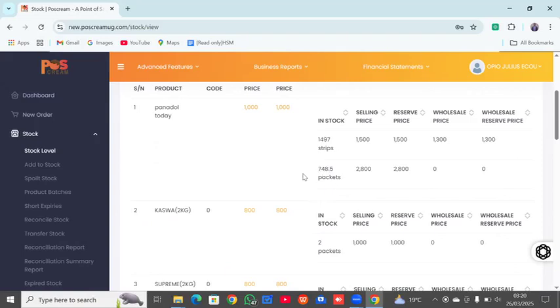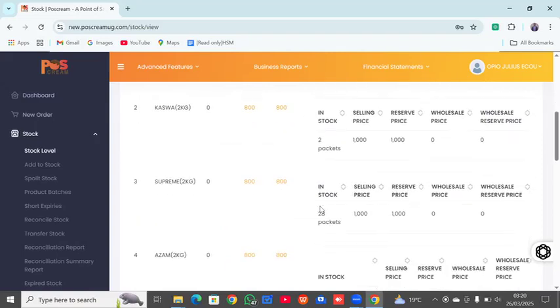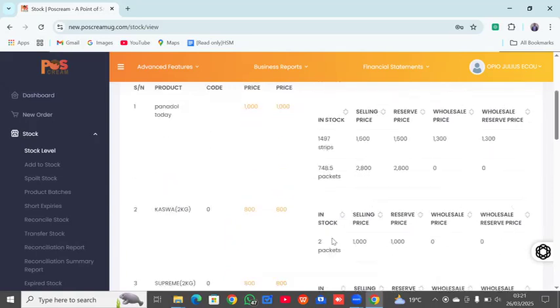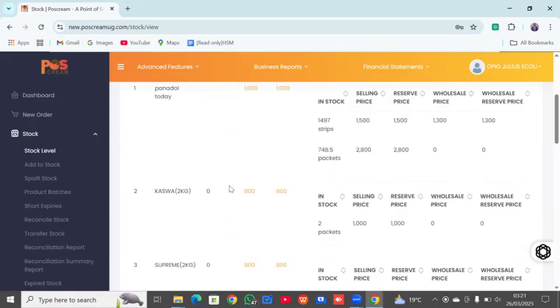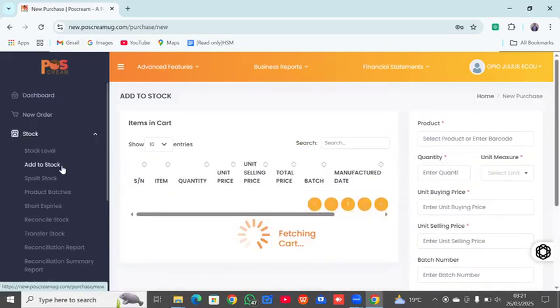Now, what does this mean? It means we sell Panadol in both strips and packets. In terms of strips, that is what we have, and in terms of packets, this is what we have. Same product, different units. And then for Kaswa here, 2 kilograms. In stock, we have 2 packets. Supreme, we have 28 packets. Azam, we have 22 packets. So this is where you view the level of your stock from. Now, if I want to add to stock, assuming my item has run out of stock or has even reduced, I just want to add to it.